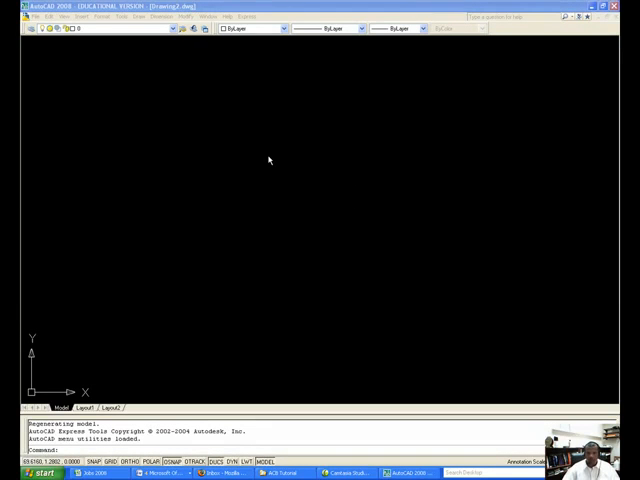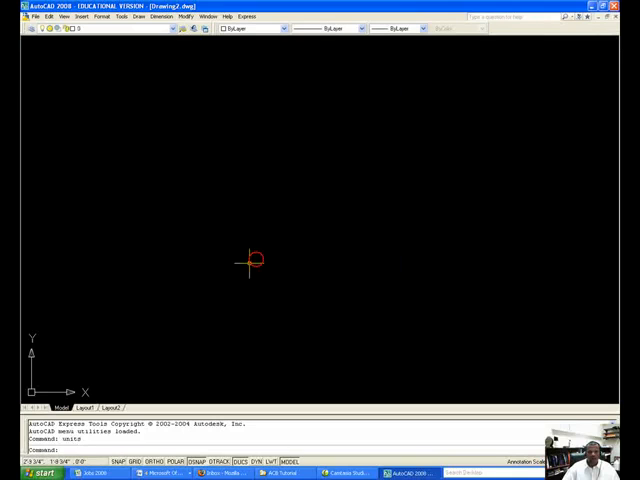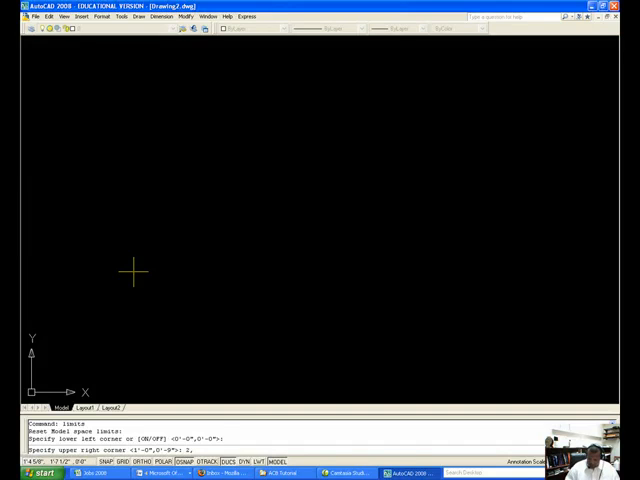This tutorial is the exercise for the first phase of the cube. In this exercise, we begin by setting our units. Units need to be set to architectural. Secondly, we set our limits, 0, 0, and 2, 2.